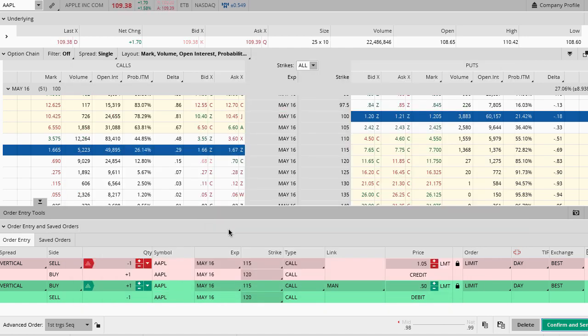Now where it becomes different is, let's say that after you make money on this trade, number 2 order gets filled, meaning you're out of this trade completely with a profit.